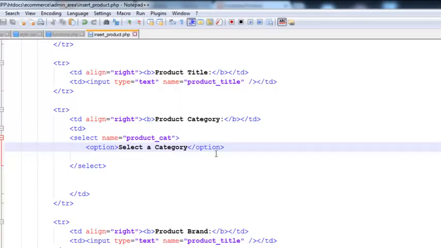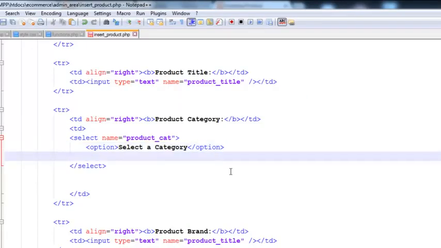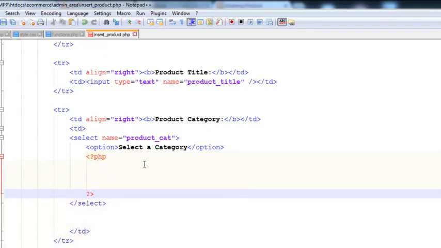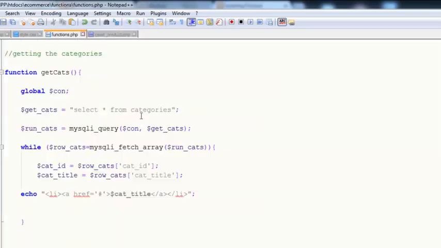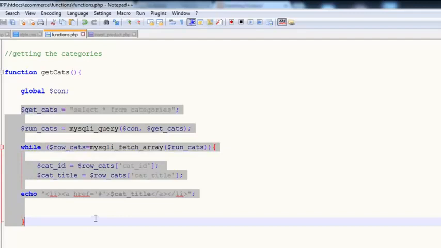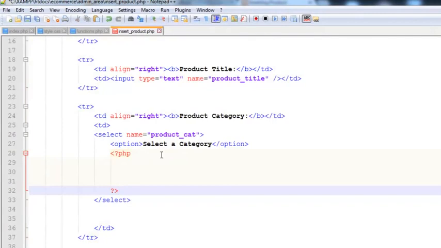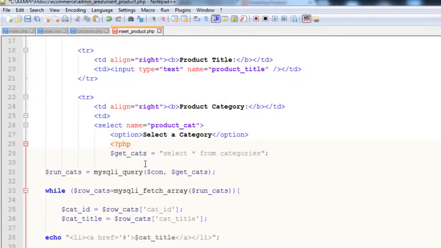And the next option tag. Before the next option tag, we can simply use PHP to display the already existing categories in the database so the person can select from them. We'll go to functions and use this whole thing. Just copy this, not the function, just the query. Control C to copy this and we'll paste it here. That's it.